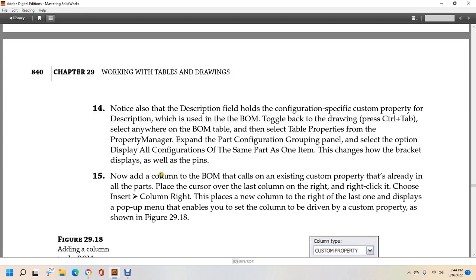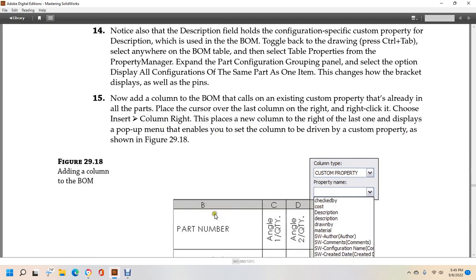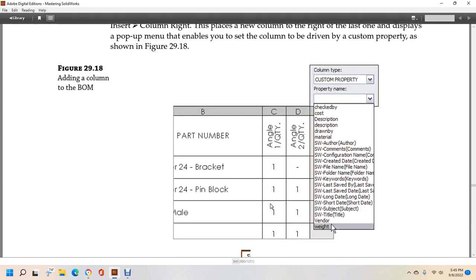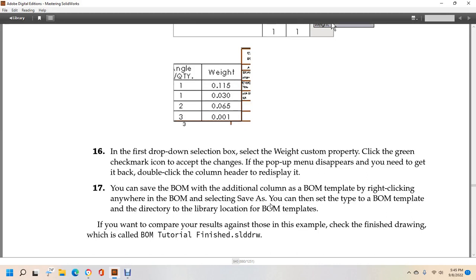Now add a column to the bill of materials that calls on an existing custom property that is already in all the parts. Place the cursor over the last column and right-click, then select Insert Column Right. The new column displays on the right as the last one. A pop-up menu displays that enables you to set the column to be driven by a custom property, as shown in Figure 29-18. Then, in the Property Name and Adding a Column drop-down selection box, select the custom property, click the green check mark icon to accept, and the pop-up menu disappears.